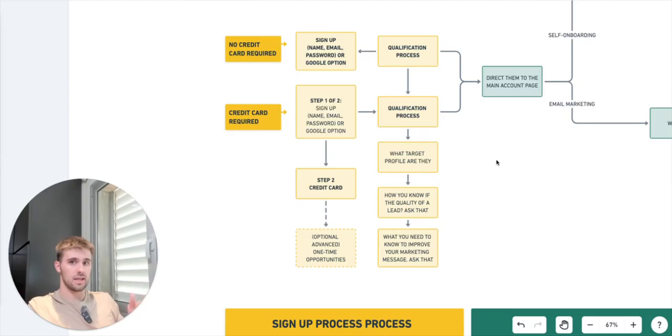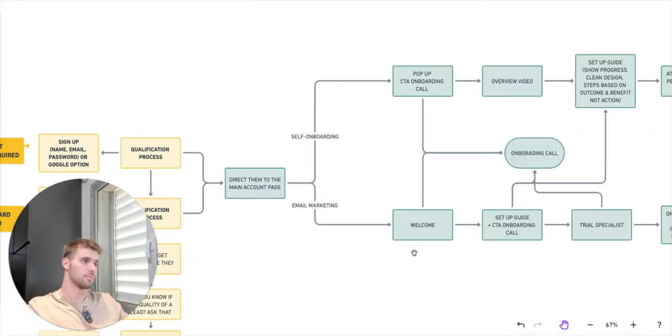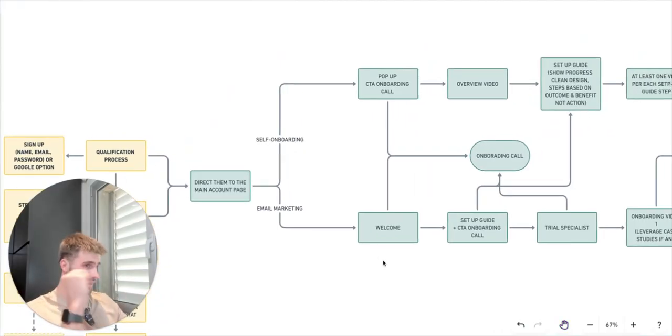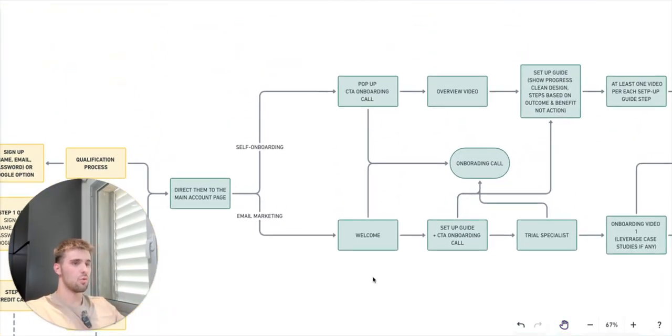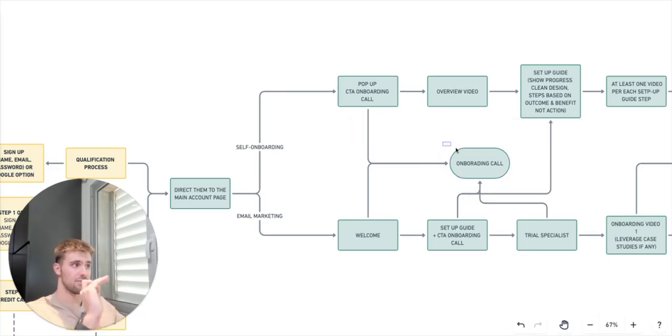So once the client has signed in, they go to the main page inside the software. Here we start with the trial experience. It's how we are going to make the experience so good and so effortless for them to experience a quick win as fast as possible. Here there will be two different funnels. There will be the self-onboarding funnel, there will be the email marketing funnel, and then there will be the onboarding call. Every B2B SaaS business, despite being self-serve, has an onboarding call.